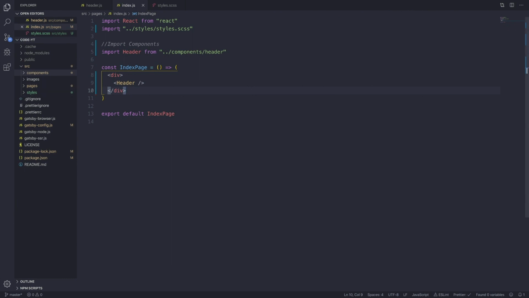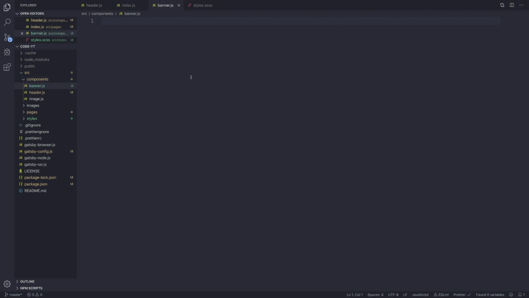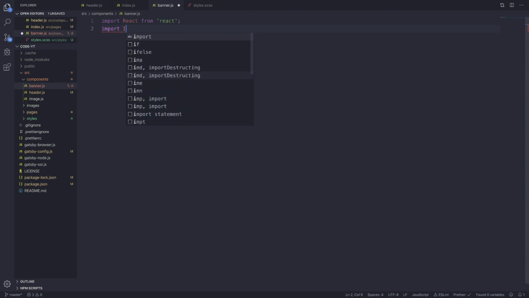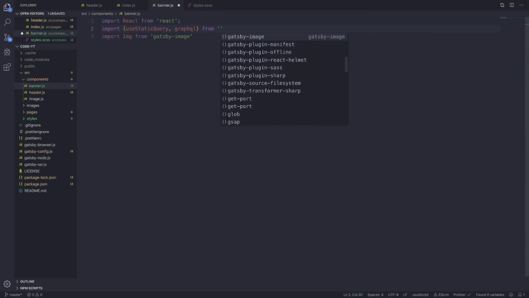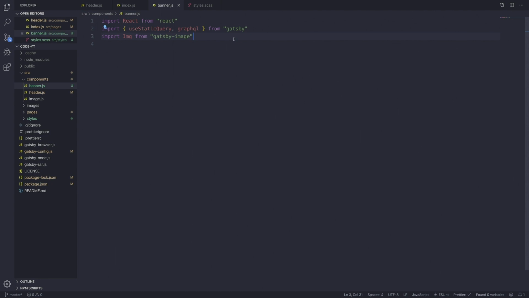Now we're mainly going to be working in our banner.js, which is not yet created. So let's go ahead and create a new file and just call this banner.js. And we are creating this file within our components folder. And in here, we are just going to do import React from React. We are also going to be using Gatsby image, so go ahead and import image from Gatsby image. And we're also going to need GraphQL and useStaticQuery from Gatsby, so go ahead and make sure that those are imported as well. And we're importing these from Gatsby. Go ahead and save that.